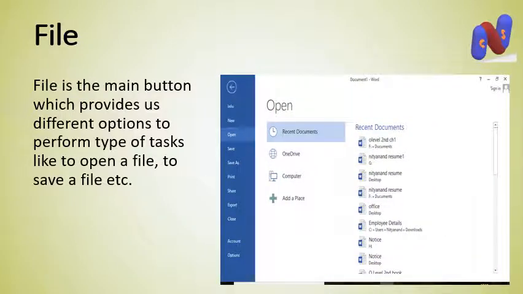In the figure you can see when we click on the file tab we get these types of options: info, new, open, save as, print, share, export, close, account, options, etc. So this is the use of the file button.